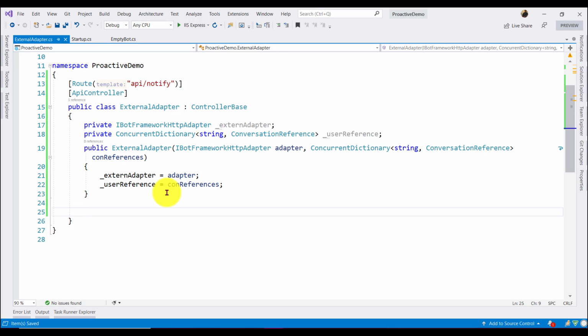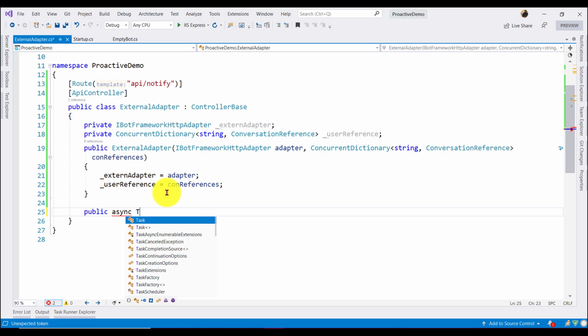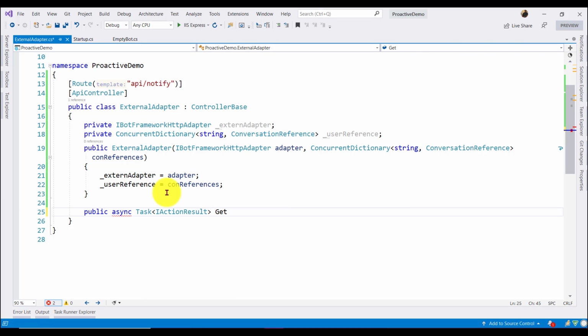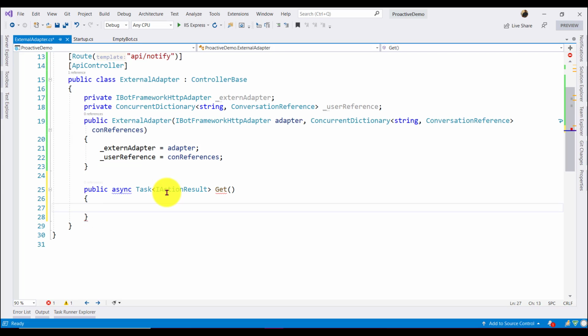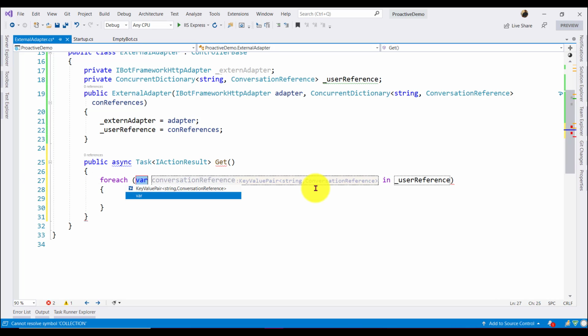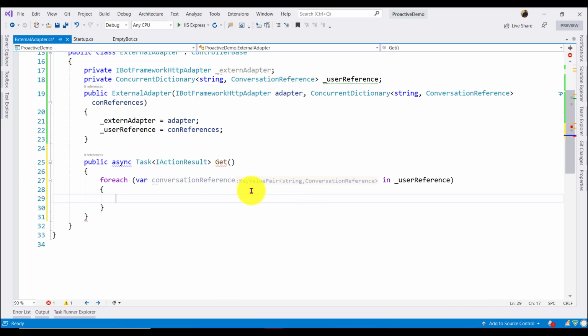Next, we should receive the message now, correct? So we have to add one more method called public async Task IActionResult, a method called get. Here what I'm going to do is refer to this dictionary and execute one by one to inform the user. That's the reason to loop through it one by one.